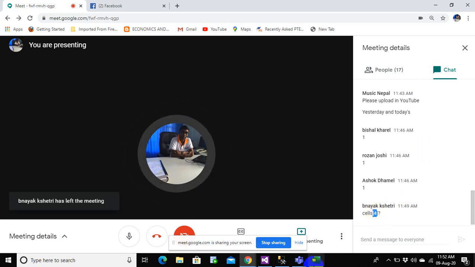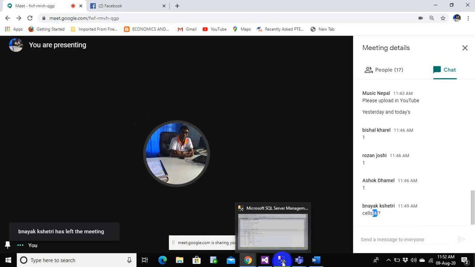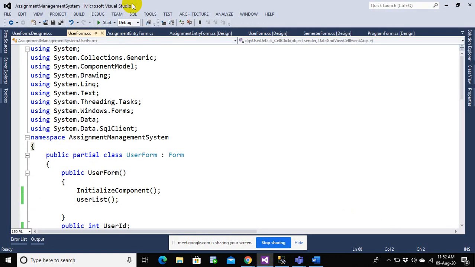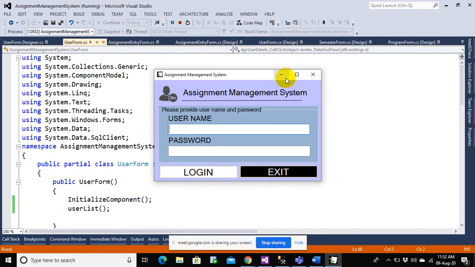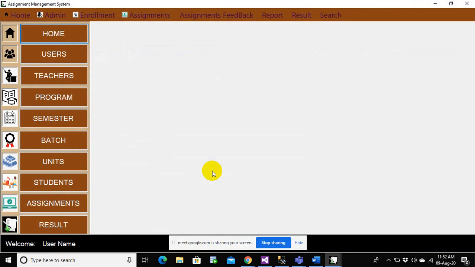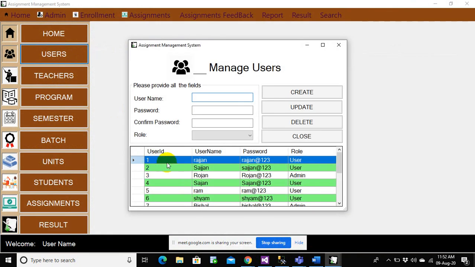Cells 4. Okay, let me check. Is that cells 4? Zero, 1, 2, 3. That's 3. It's not 4.